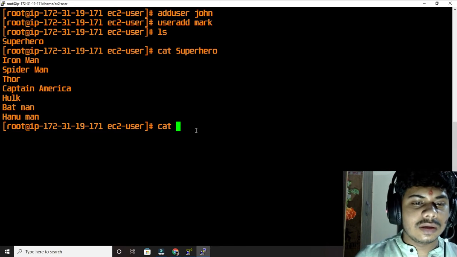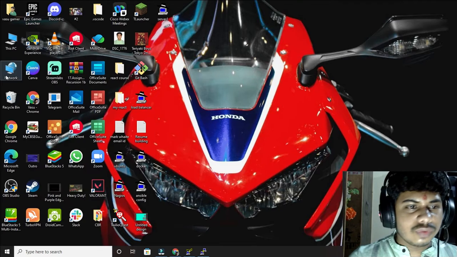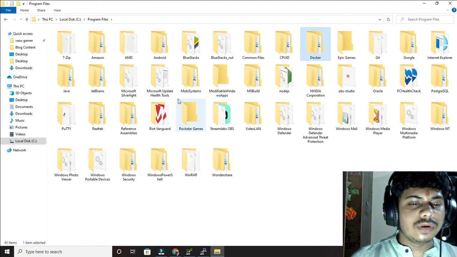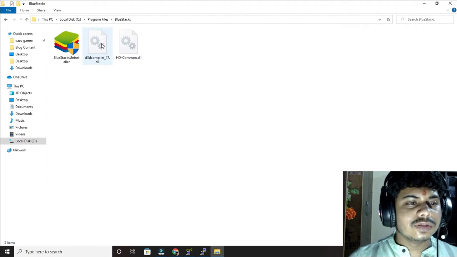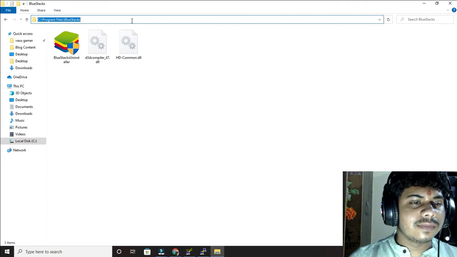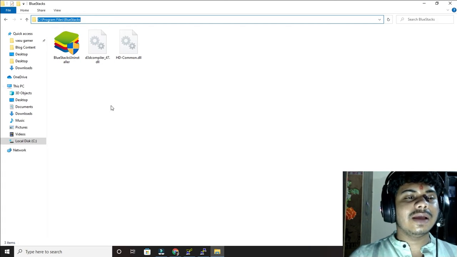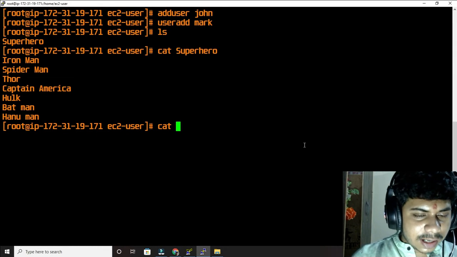To check users, we also use the cat command, and you have to specify a path. What do I mean by path? I am in the C drive now. Now I will go into Program Files. Now I will go to BlueStacks. So now you can see that this is a path, C, Program Files, BlueStacks. You can see that. So there is also a path for this.